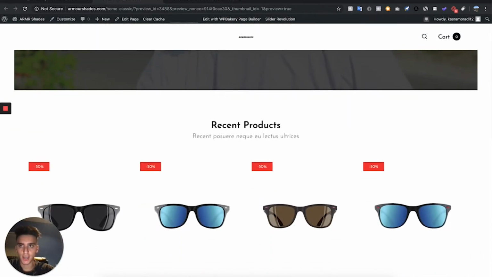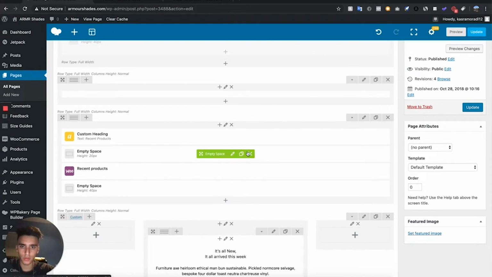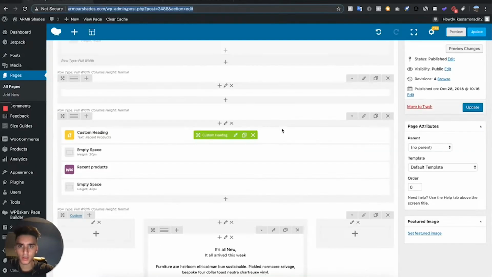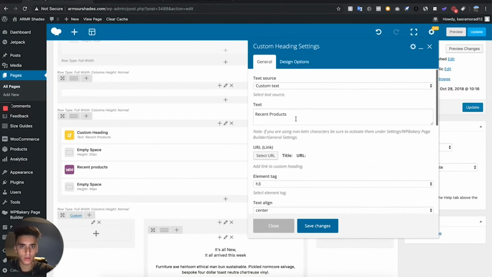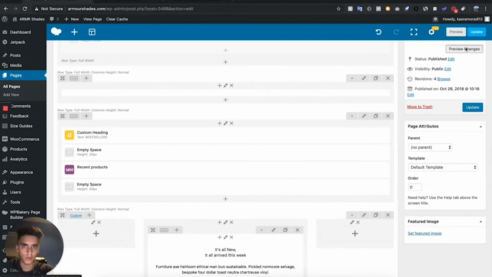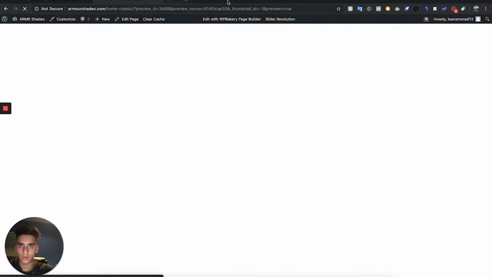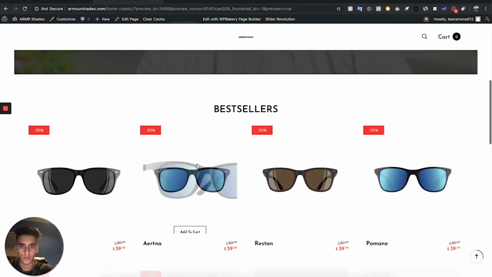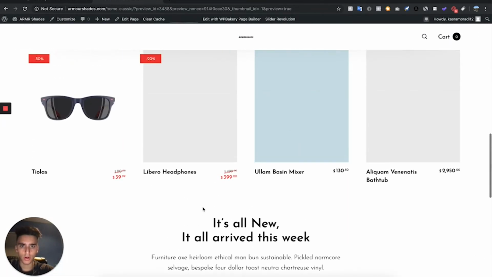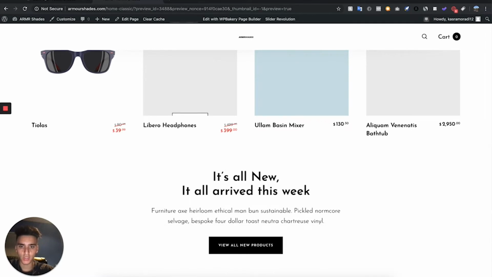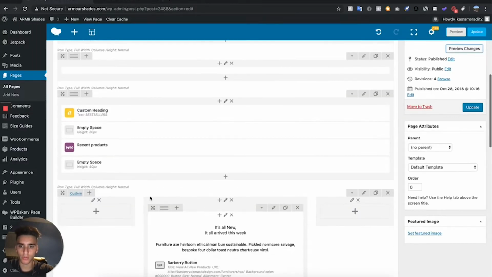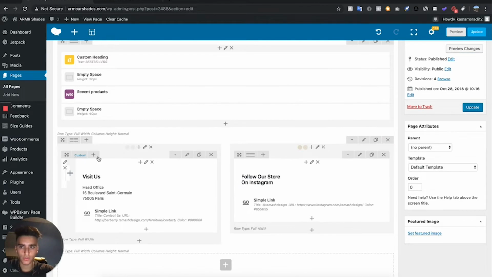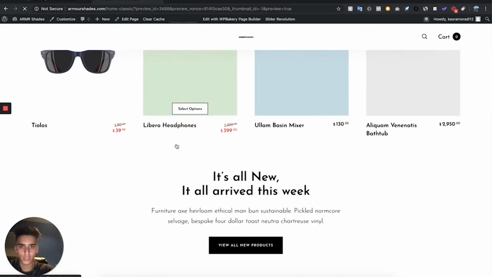Now we're just going to change this text right here. We'll just remove "recent products." We're just going to say "Best Sellers." All right, preview changes. We'll close that. Best sellers, cool. So now those are our best sellers. Then we're just going to change this down here as well. Or we're just going to remove that actually. So just remove that. Preview changes.